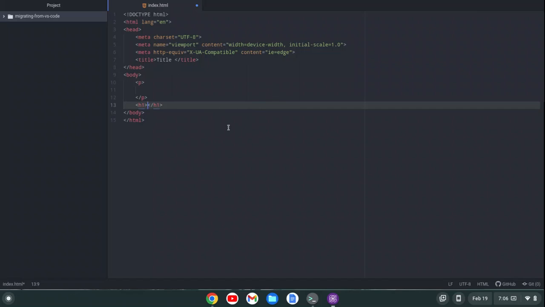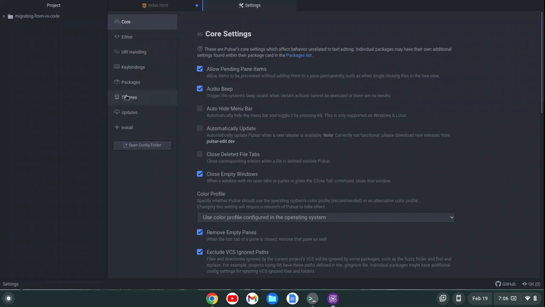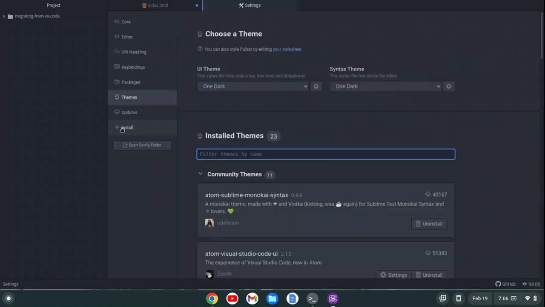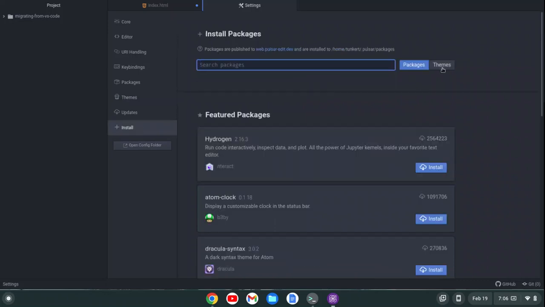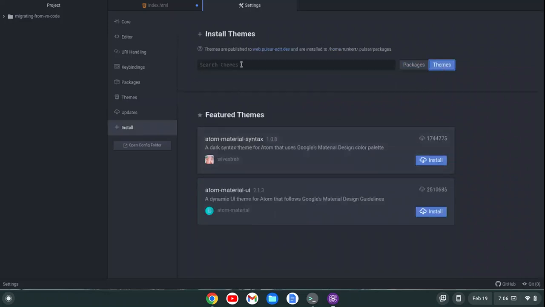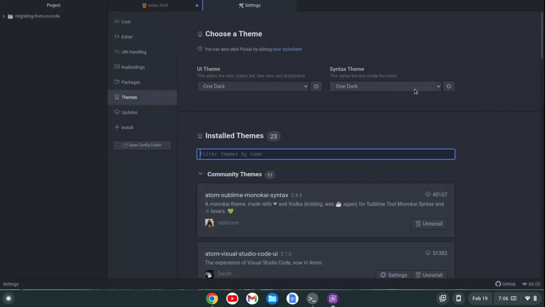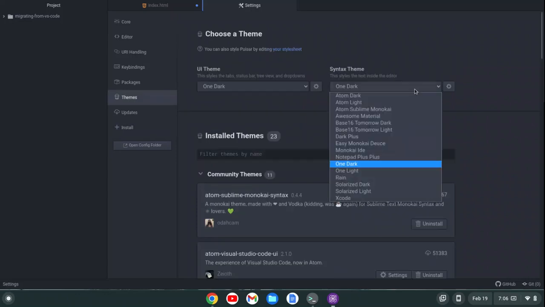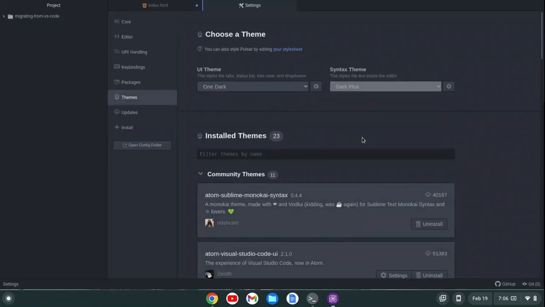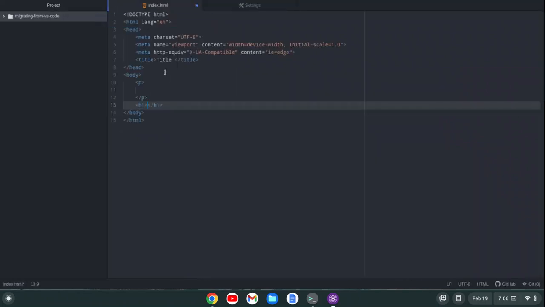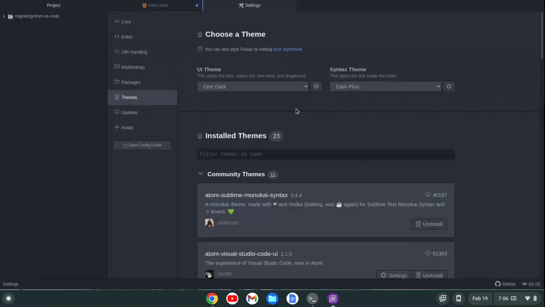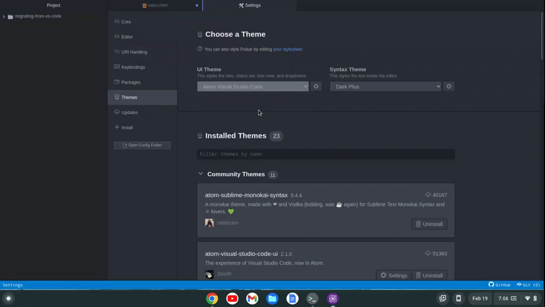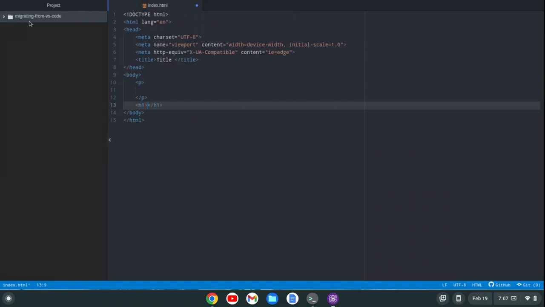But let's say we wanted to get it to look a bit more like VS Code. Well, I can go up to my themes here, and I've installed a couple themes, and to install themes, you just go down here to install and click on themes, and then you search for the themes you want. So the theme I installed, the syntax theme, is called Dark Plus. Okay, so let's change it to Dark Plus. And you notice that looks a lot more like VS Code, right? And then for the UI theme, they actually have an Atom Visual Studio Code to help it look like VS Code. Okay, so you get the blue status bar on the bottom and a couple other cool things.